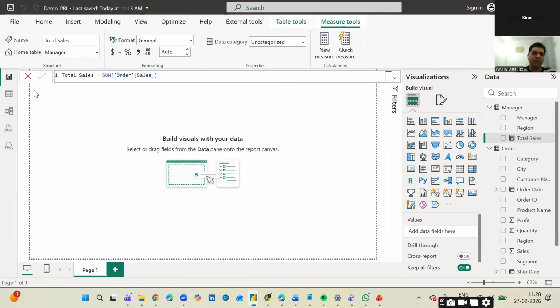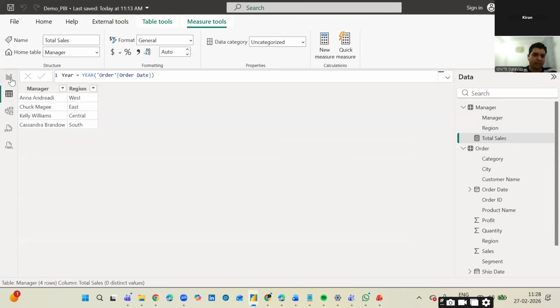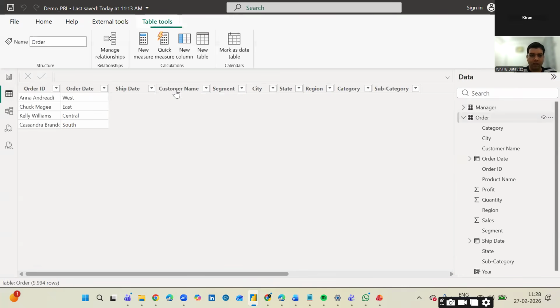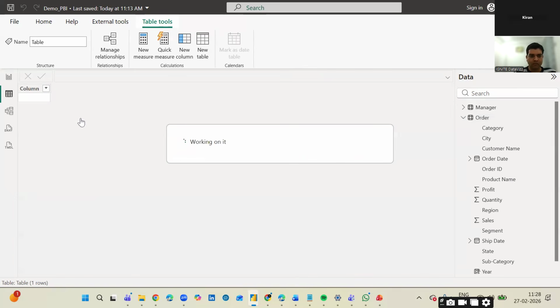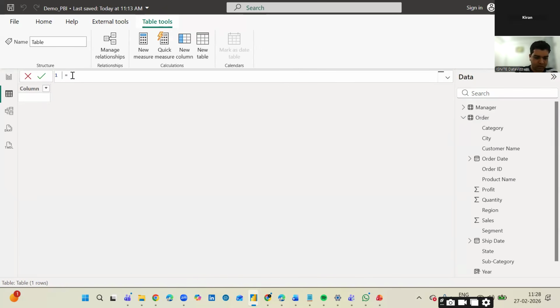Even we can create a calculated table basically. For example, out of this order table, I have to create a table where I can show the category wise total profit, right? So I can create an aggregated table. That is called a calculated table, based on the basic order table. So how to create that? I can click on new table. Here I can write category wise profit.